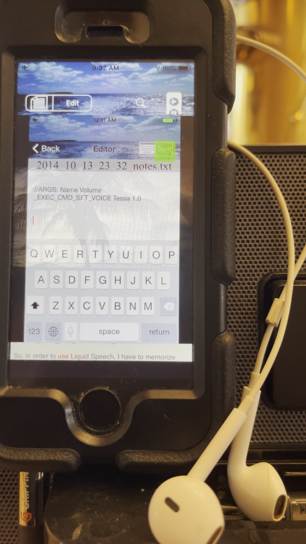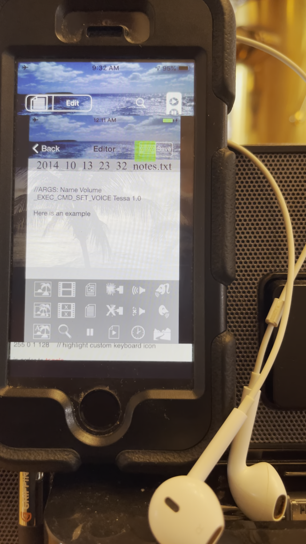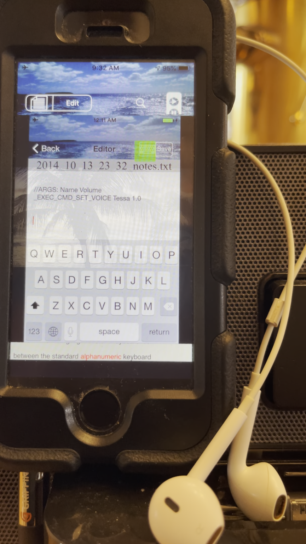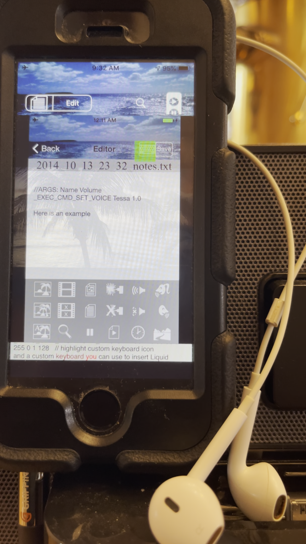So, in order to use Liquidspeech, I have to memorize commands? Fortunately, you don't need to do that. You can touch the icon in the upper right-hand corner of the text editor that looks like a keyboard in order to toggle between the standard alphanumeric keyboard and a custom keyboard you can use to insert Liquidspeech commands into the text you are editing. The set voice command determines which voice is used to read subsequent text out loud.